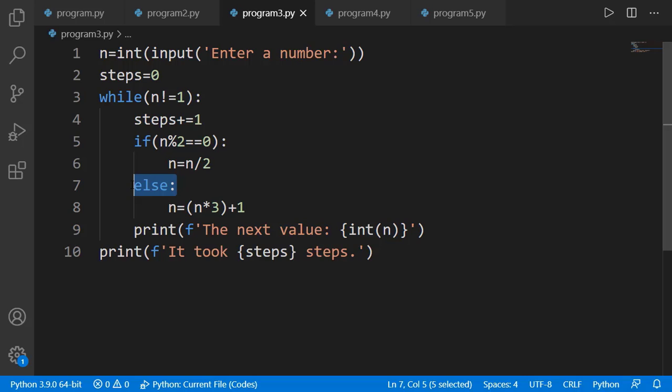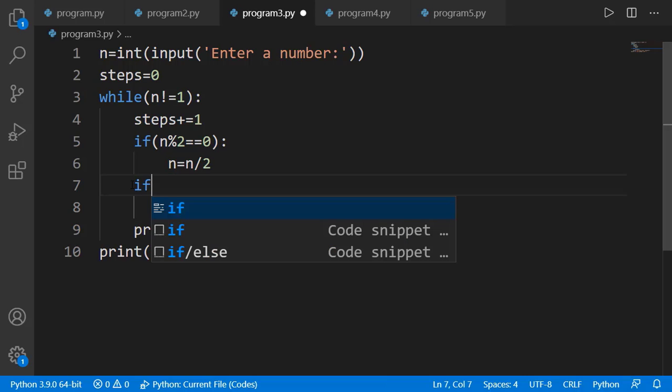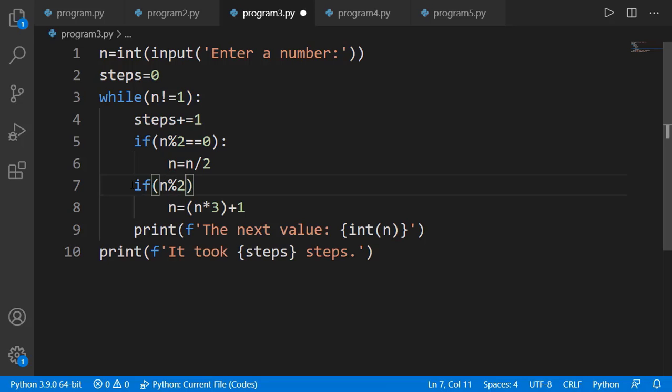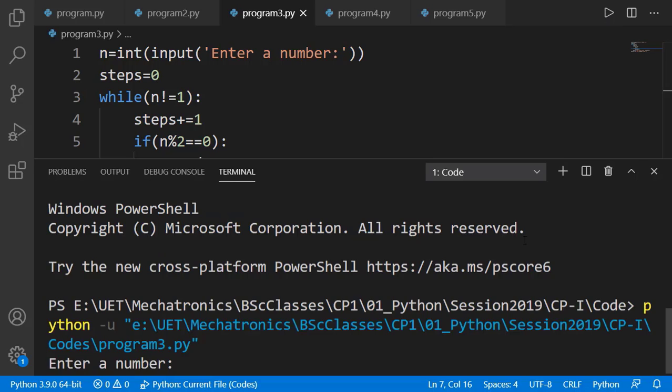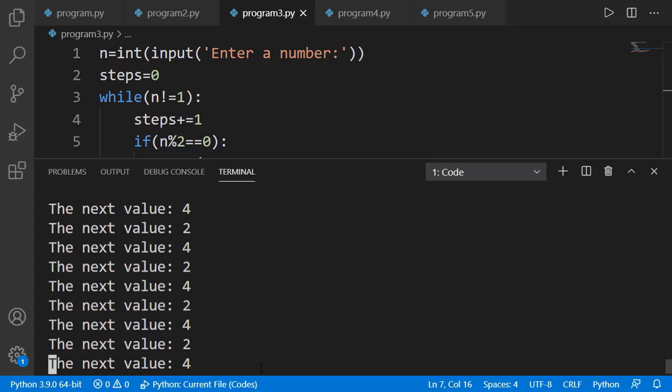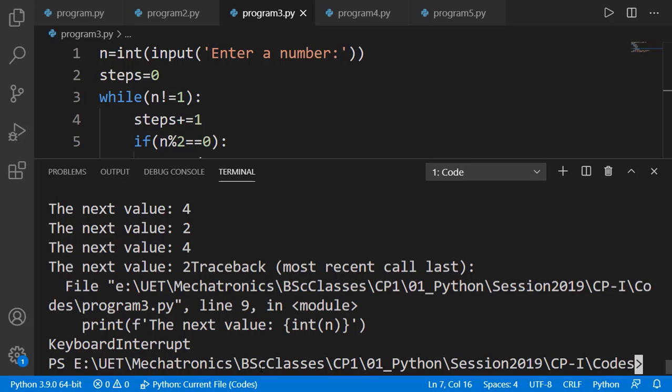But instead of an else over there, I can also use another if statement that n remainder divided by 2 is equal to 1, which is a condition of an odd number. There should not be any problem over here, so let's run the code again. Let's enter 9 again. And we have a very strange display. The value 4 and 2 are continuously being generated and the process is not ending. I will press Ctrl+C to end the process, and let's see where is the problem.